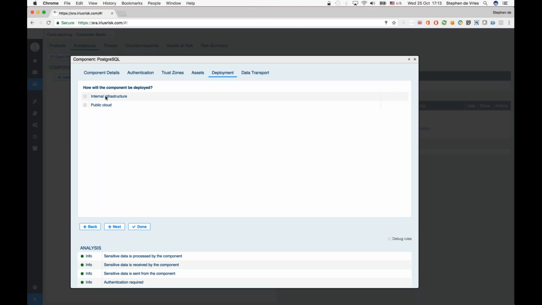Deployment, we can choose different deployment models, either internal or on the cloud, and we can choose how we're going to encrypt the communication between the other components and this database component. None of these questions are mandatory, which means that the user at any point can click done. This works particularly well in agile environments where you may know some of the information up front, but not necessarily all of it. So you can hit done at any point.